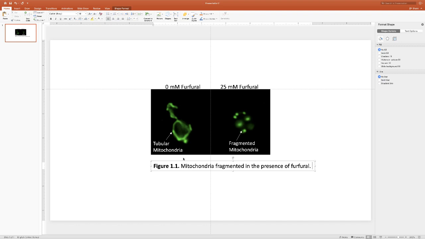Okay, well, this is good. This is a good start. But let's be more specific and say in the presence of 25 millimolar furfural. And another thing we might want to put in here, because we don't know if this is yeast or human cells, what kind of cells are they? We don't know just by looking at it. So we're going to say yeast mitochondria fragmented in the presence of 25 millimolar furfural. That's our take-home point. Then we can provide some details.